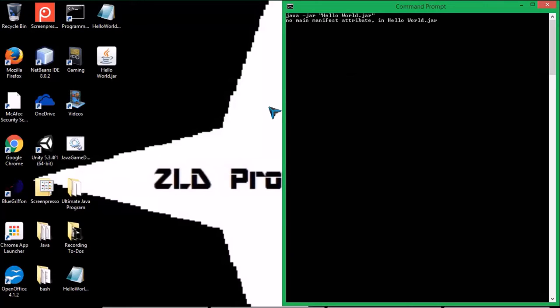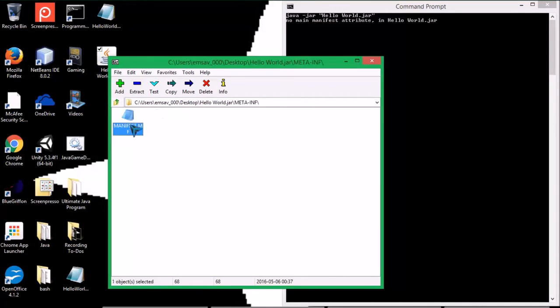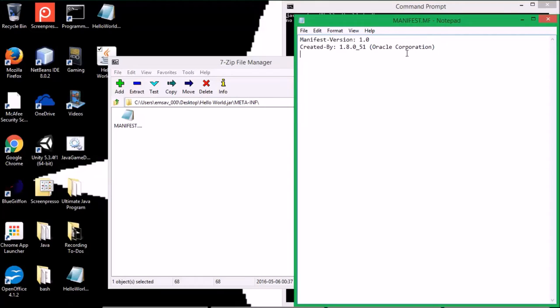What we need to do is, I have 7-Zip here, and I actually recommend it. You just go over to 7-Zip, open archive, go to META-INF, and open the manifest file with Notepad. There are going to be two blank lines at the end. The first blank line is where you edit. Then you just type that, and then HelloWorld, or the name of the class. Also, always leave a blank line at the end because it doesn't read the last line properly. So update it.